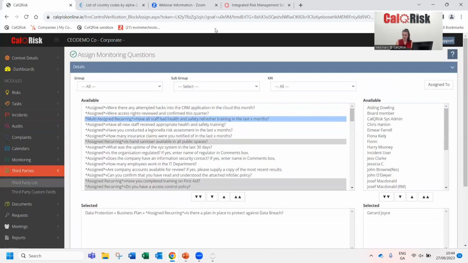Okay, I think I've just got a question in here. Can everyone else see my shared screen?